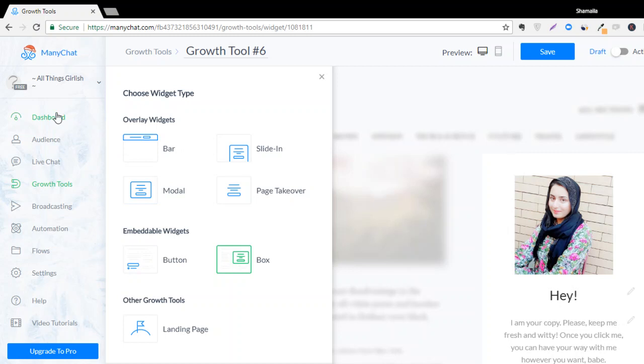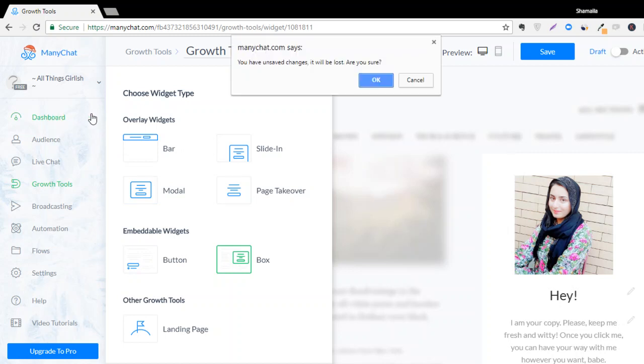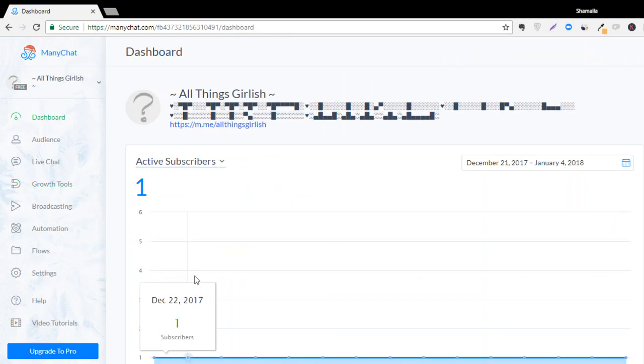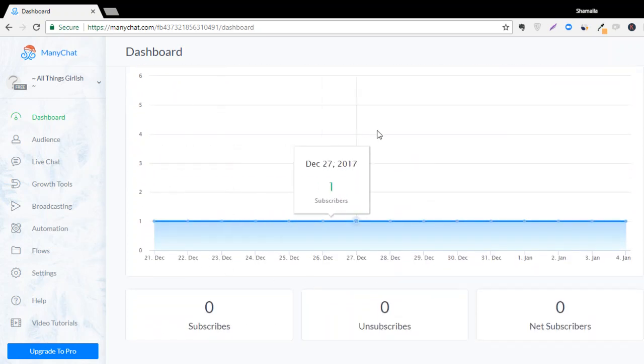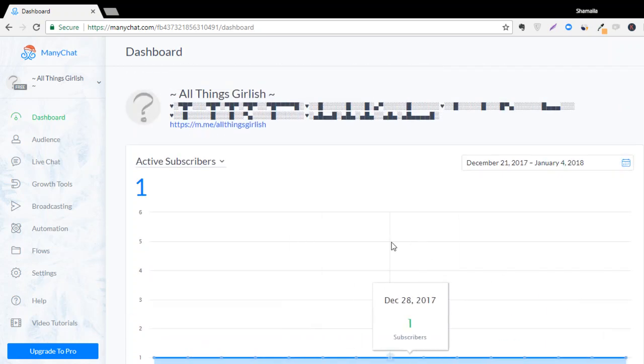Okay, so let me just show you what's left in the sidebar. We have the dashboard, and in the dashboard, this is where you will see your subscribers. Obviously, this is a test page and I am the only subscriber right now, but once you grow your subscribers, you will be able to see them right here, how many subscribers you have, how many people unsubscribed, the total number. Everything will show up right here.